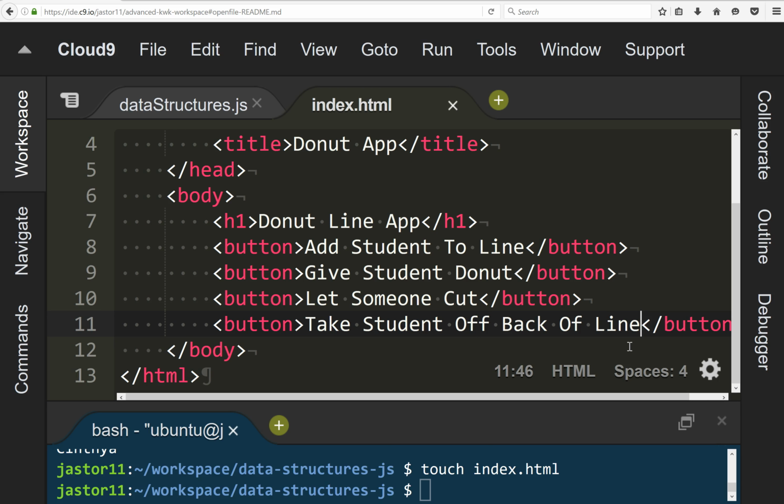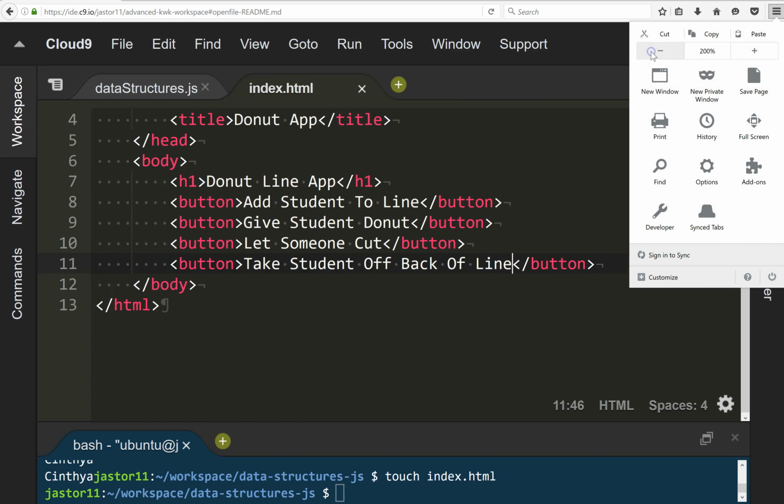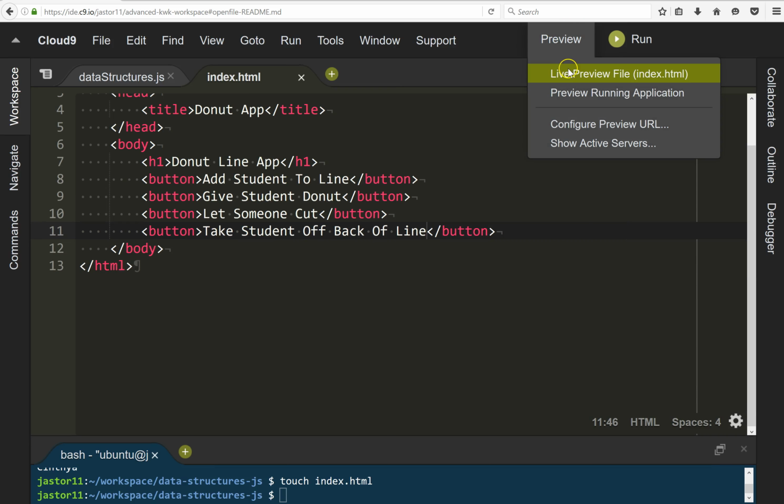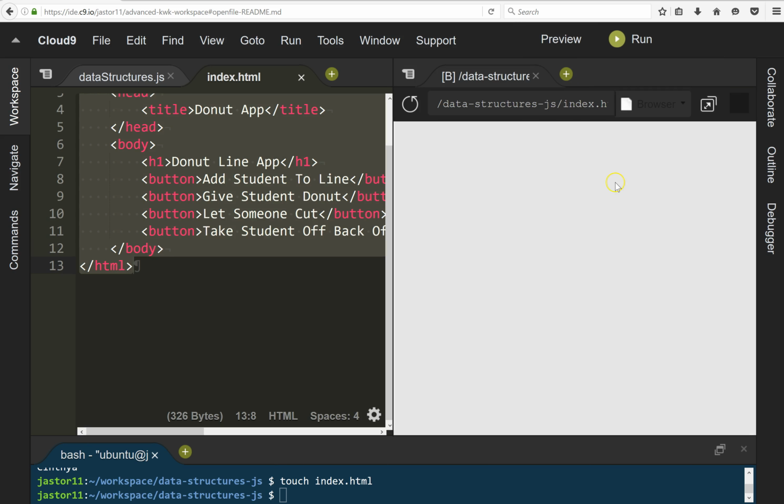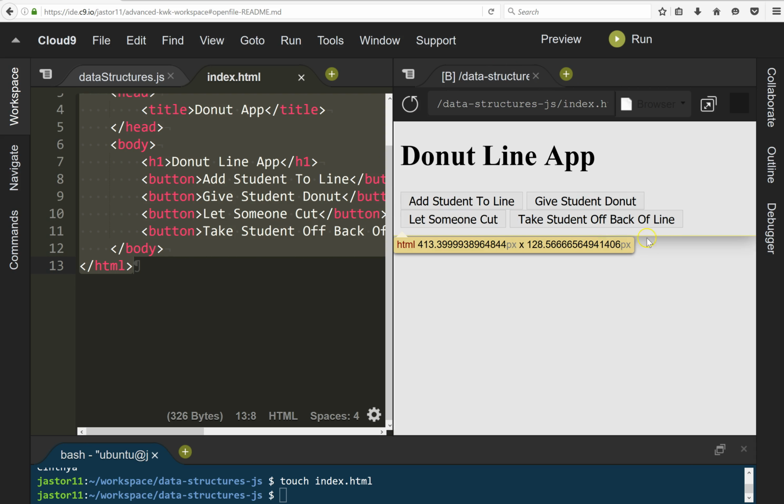So all it is, is a header, that's a donut line app, and then we have 4 buttons. Each of those buttons, we want to do something. But as of right now, they don't do anything. So if I were to preview this, it should look like, beautiful. Here's 4 buttons. Everyone see those buttons? Cool. If I click them, nothing happens. That's because we haven't told them to do anything yet.